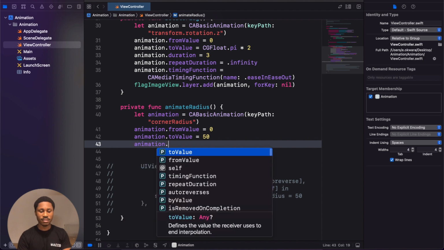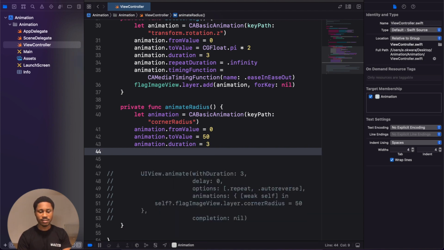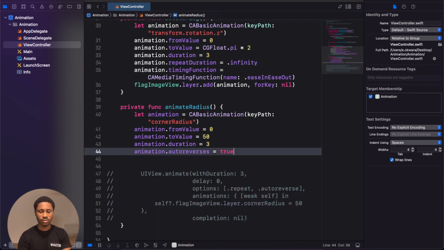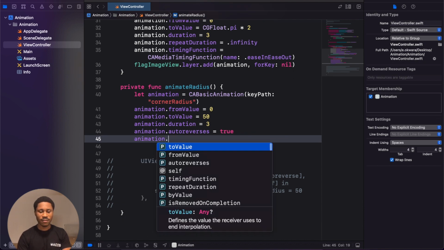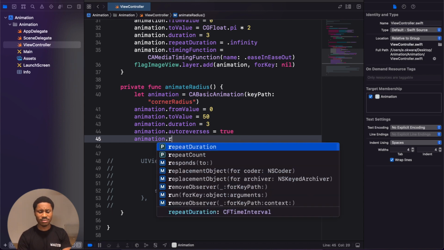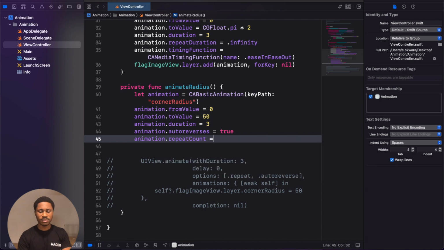Then we're going to set the duration to be 3 seconds. Then we're going to set the auto reverses to be true. And let's see if I'm missing anything. Yep, we also have to set the repeat duration, or the repeat count actually. So repeat, what am I spelling? Repeat count, and you can just say infinity, right? So yeah, it's just going to continuously repeat.